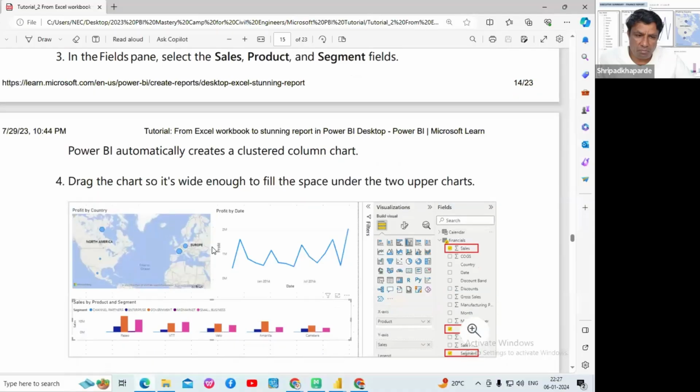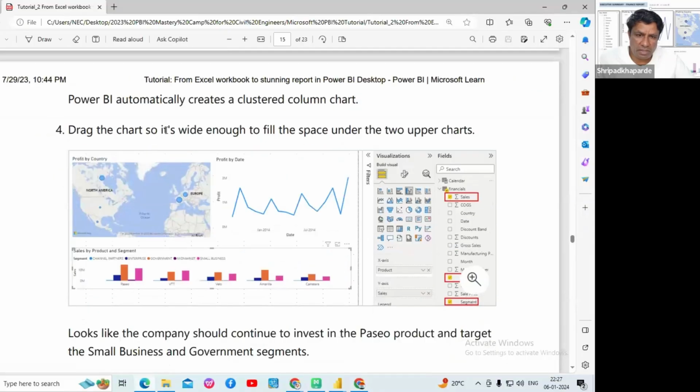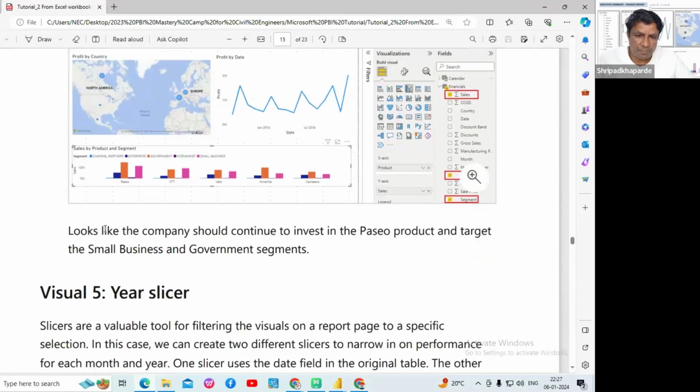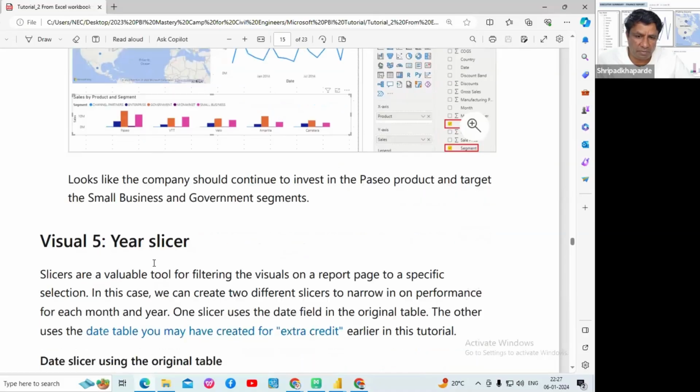Now, drag the chart so that it is enough to fill the space under the two upper charts that we have created. It looks like the company should continue to invest in the Paseo product and target the small business and government segments. These are the two, the government segment and the small business, the pink color one.